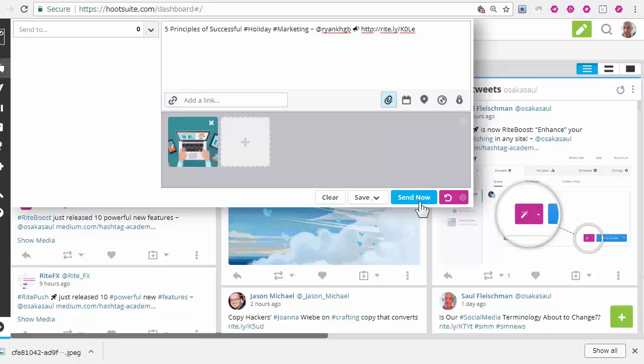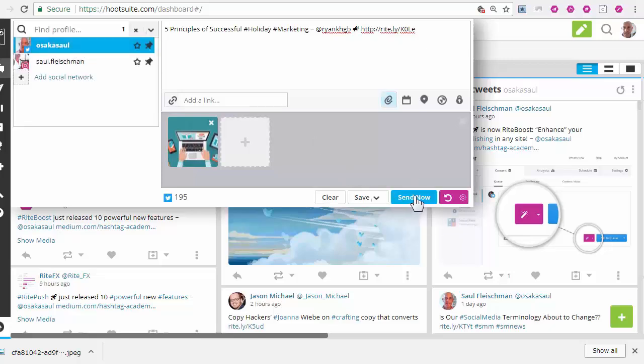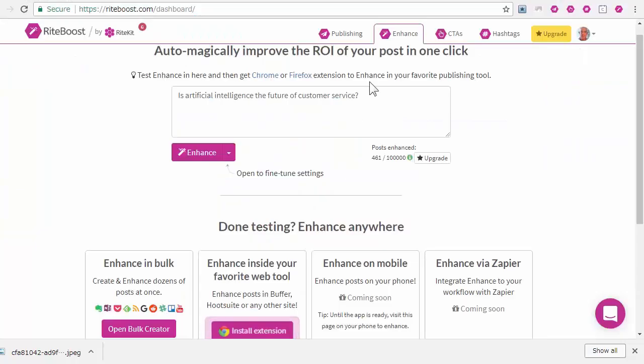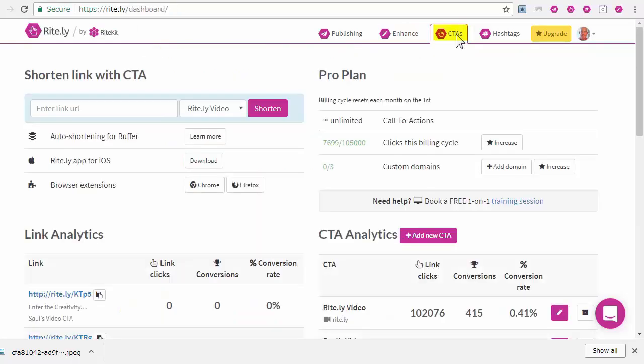And there we go. And if I send this now, here's how the post goes out. The hashtags, the emoji, the author attribution, image, and of course the URL shortening with my CTA. From RiteBoost, look into Writely for the URL shortening with CTA option.